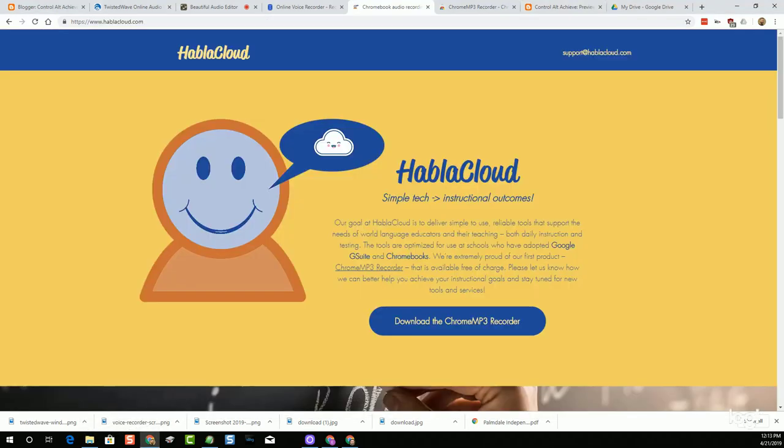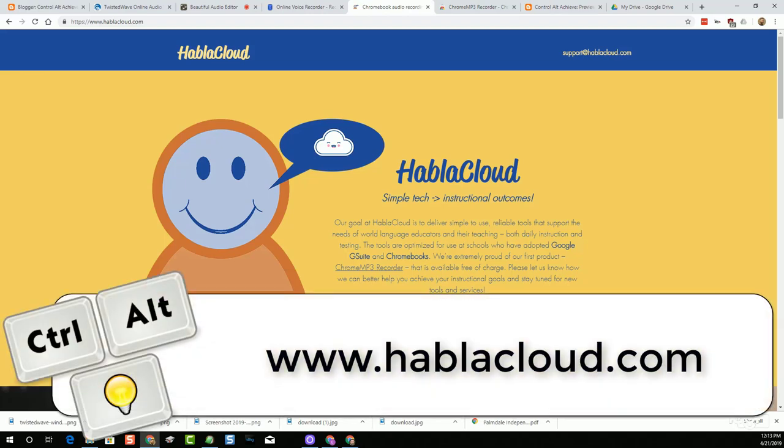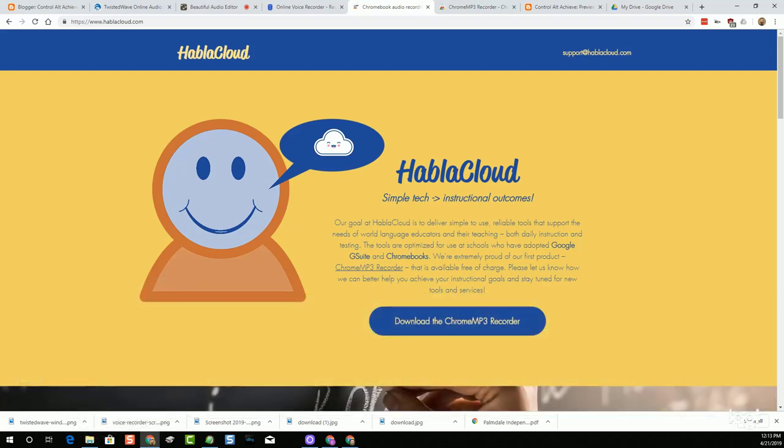The first tool we're going to take a look at is called Chrome MP3 Recorder from Habla Cloud. That can be found on their website at www.hablacloud.com, that's H-A-B-L-A cloud.com. This first tool is by far the simplest of the bunch. It is actually a web app, not a website, which means it only runs on Chromebooks. Web apps no longer run on Macs and PCs. So if you're using a Chromebook, this is a fantastically easy tool for you to use.